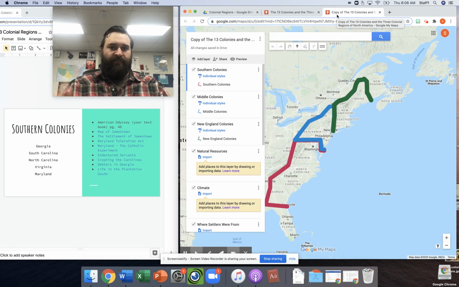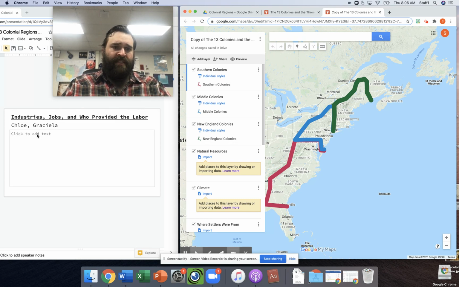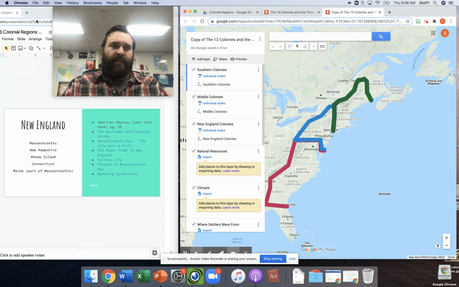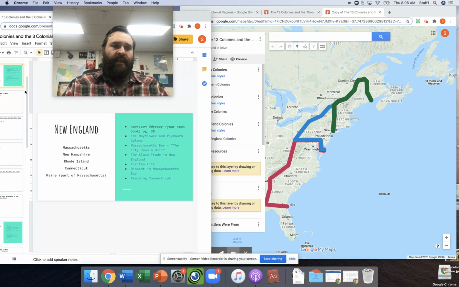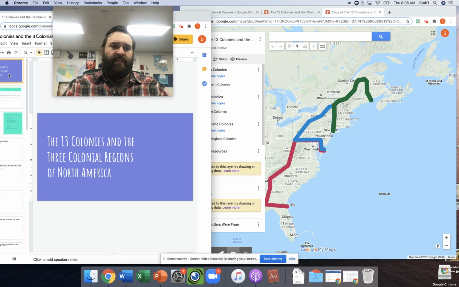But what we're going to do is we're going to build on different layers of these characteristics of the different colonies. So you're going to go to the activity that you did on Thursday in class all together, and you're going to use it as a resource. Okay. Now this should have all of the information that you need in it.